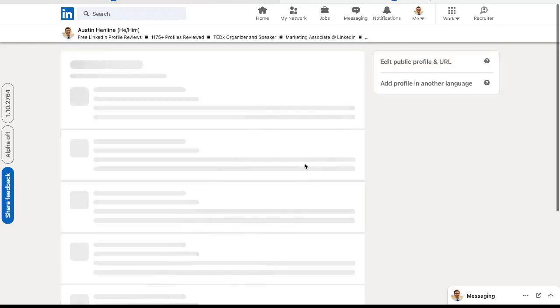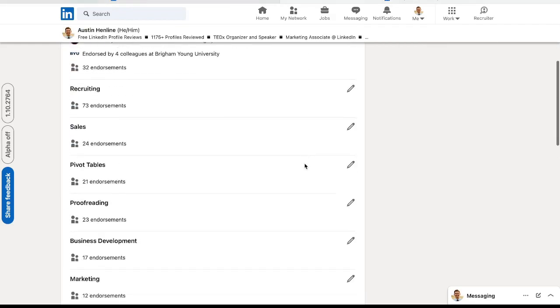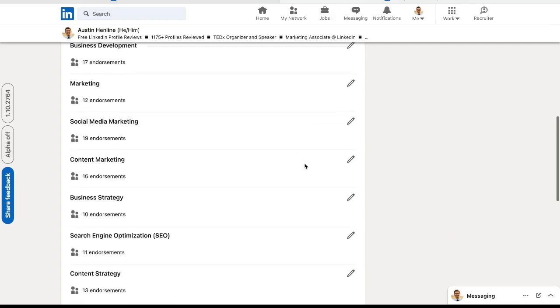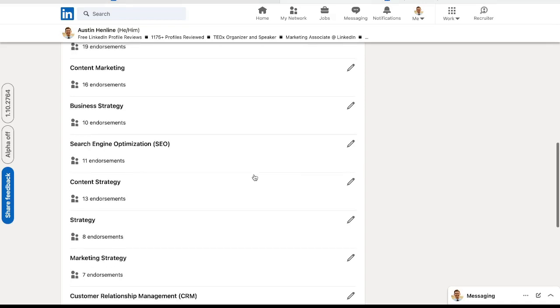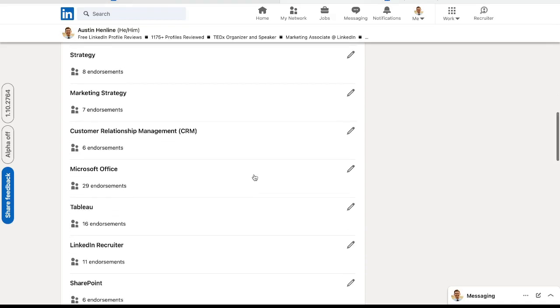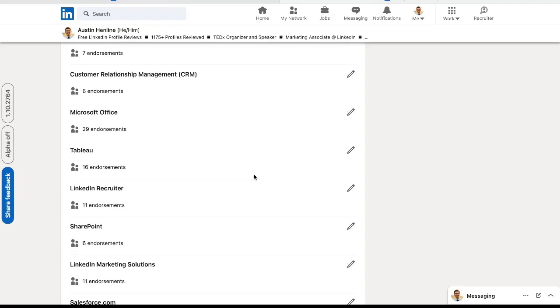You can have up to 50 skills in your profile. And so you want to use this to list relevant skills that people are looking for. I'd recommend focusing on hard skills as opposed to soft skills, since recruiters are actually looking for these kinds of skills in candidates. I hope that helps.